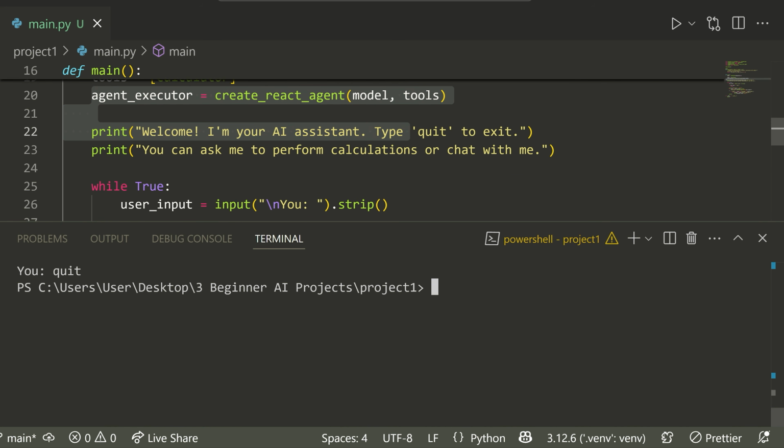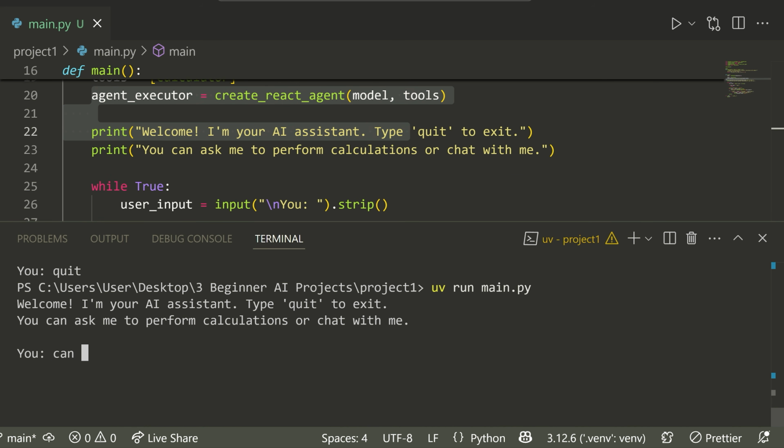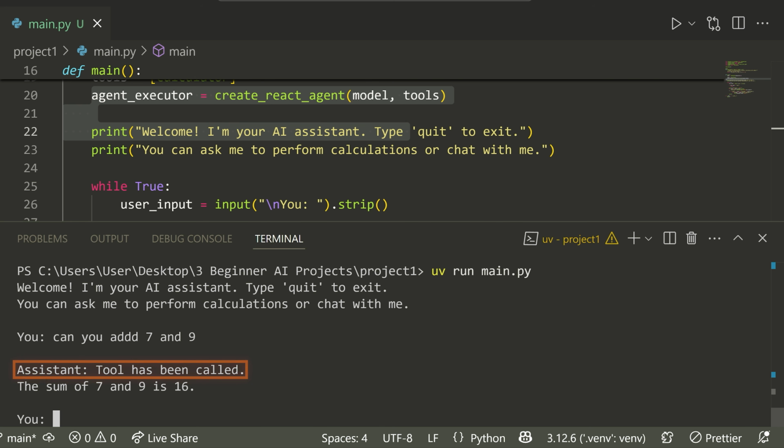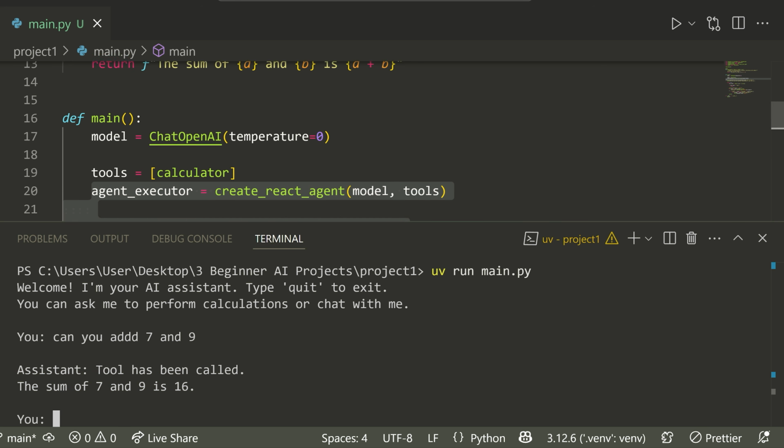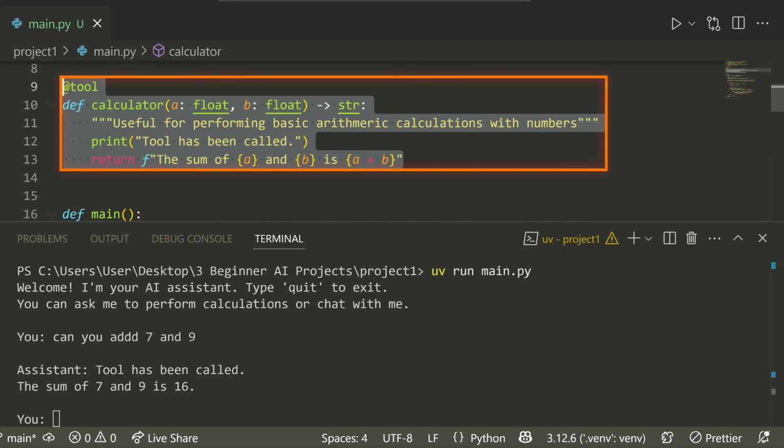So if we go back here and we rerun our code, we should be able to use this. So I can say, can you add 7 and 9? Okay, let's give this a second. It says tool has been called, and it says the sum of 7 and 9 is 16. So the agent will determine when to utilize the tool, if it needs to or not.